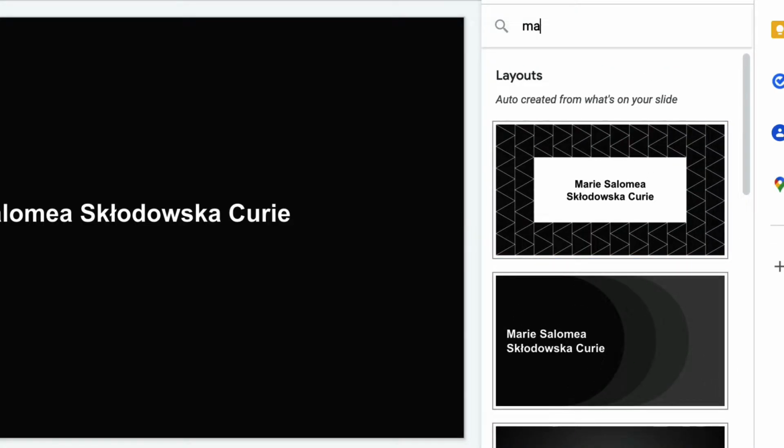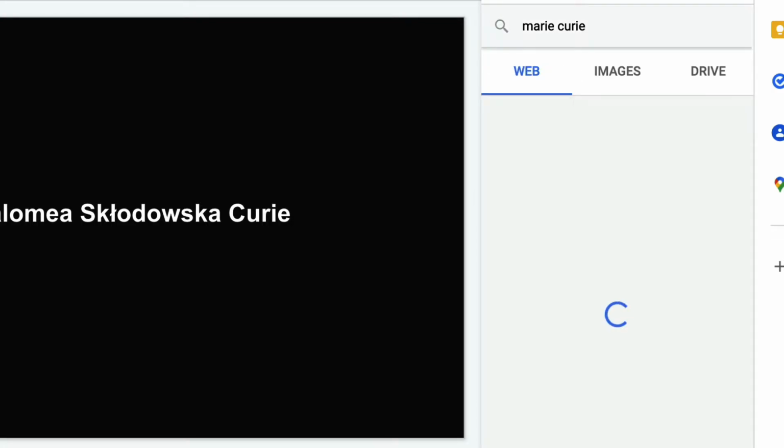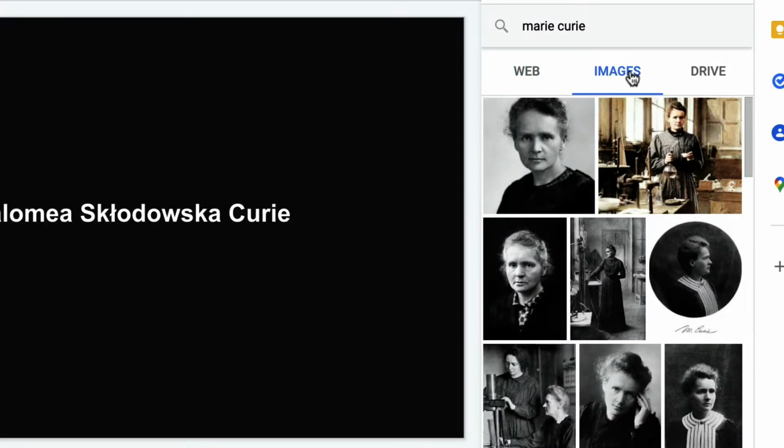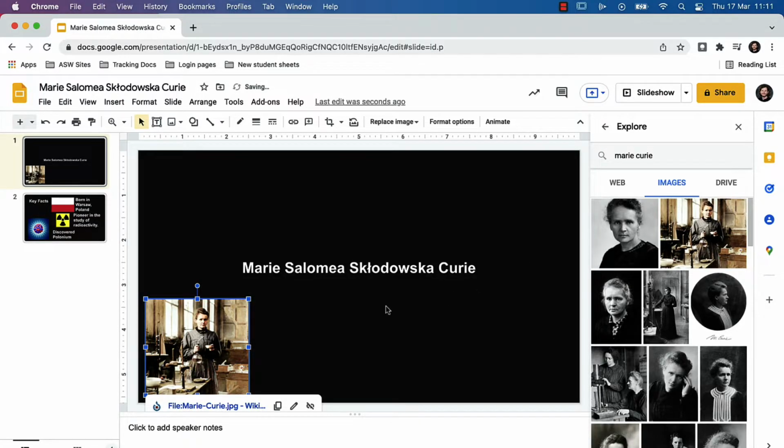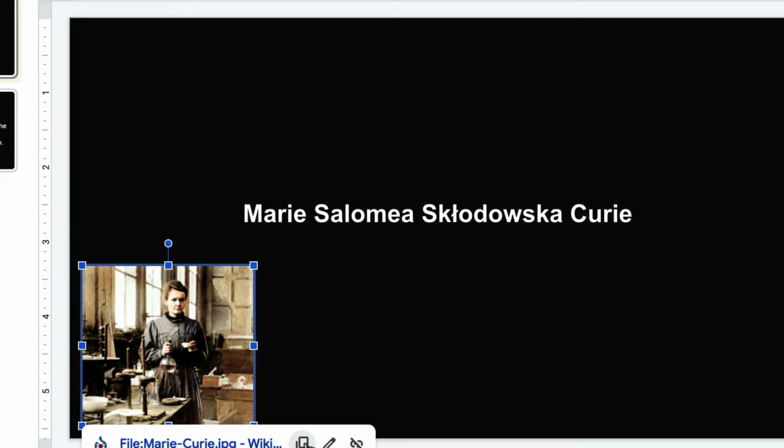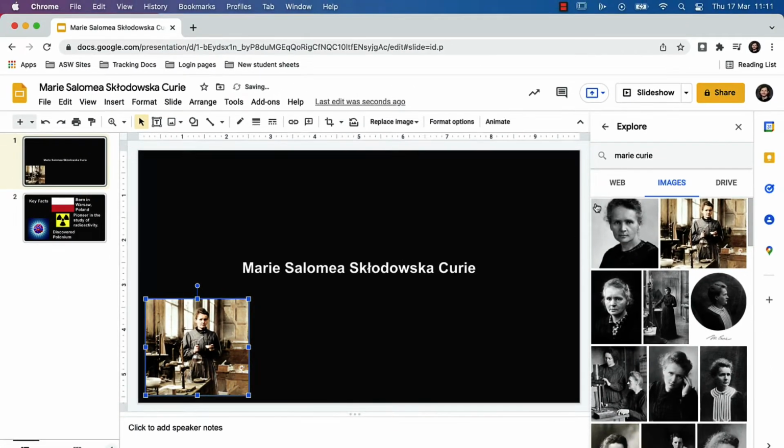At the top of the sidebar, there's a search tool, so I'm just going to type in Marie Curie and then navigate to the Images tab. The great thing about this is that all these images are rights cleared, so they're ready to use. So I'll just press plus to add this image to my slide, and then it'll appear along with a link to the source. You can copy the link for your source list, or you can remove it to make your slide simpler. And here's where the real magic happens.